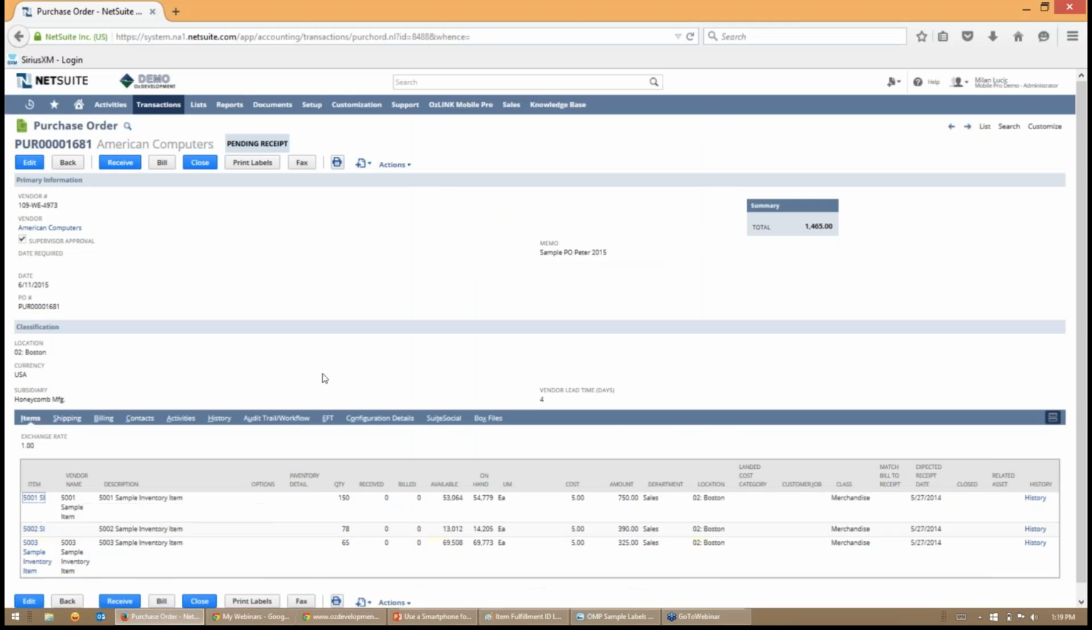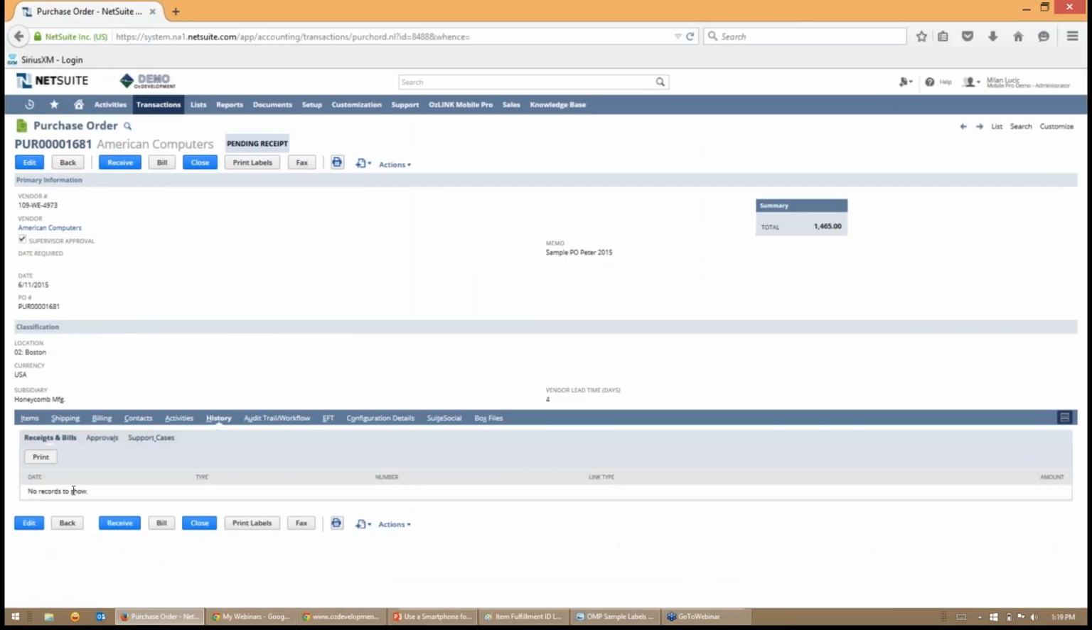So in real time, if we come back to the NetSuite browser interface here and we refresh the browser, we'll get an updated quantity that has been received, and we'll get our item receipt record created. So let's go ahead and refresh the browser here, and we will come back and take a quick look.